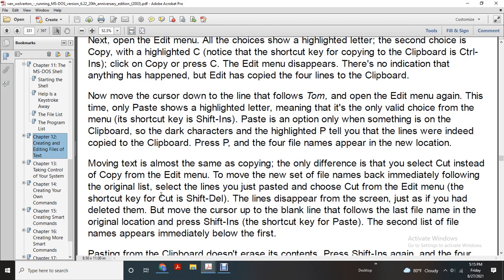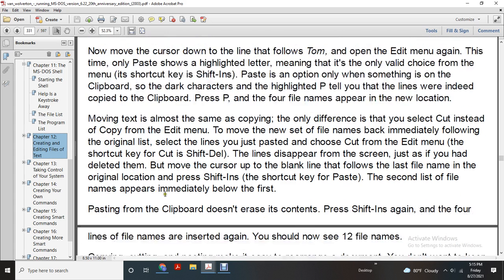Now move the cursor to the line where you want to paste and open the Edit menu. The Paste option is the only valid choice from the menu when something is on the clipboard. The shortcut key for paste is Shift Insert. The highlighted P tells you the lines can be pasted from the clipboard. Press P, and the 4 file names appear at the new location.